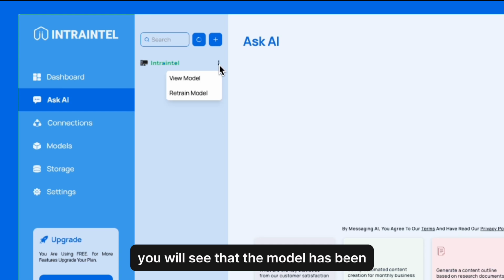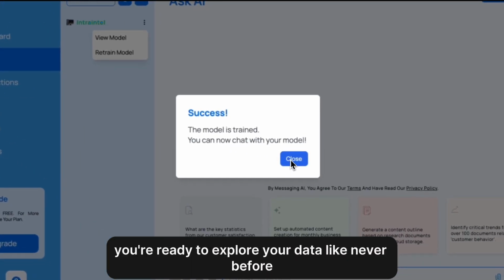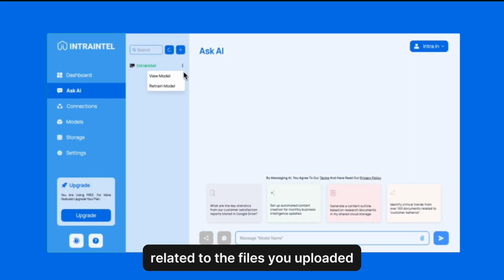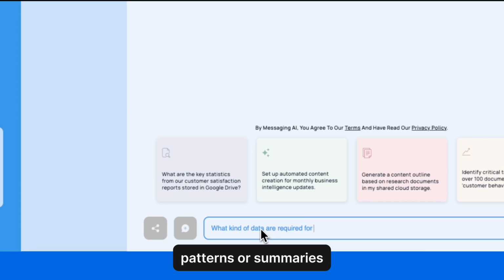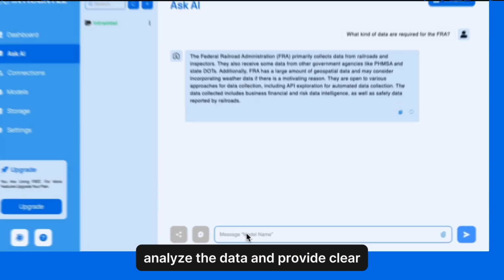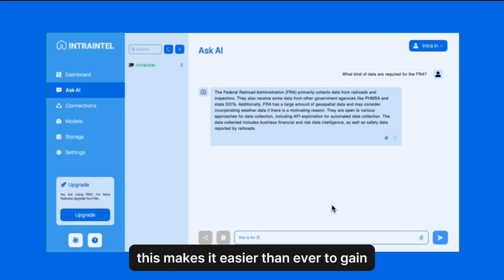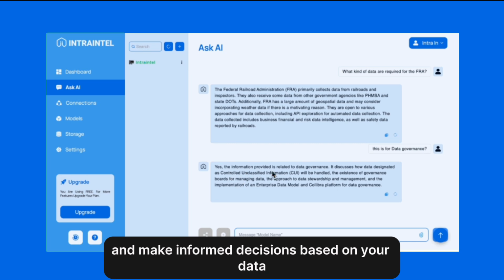You will see that the model has been successfully trained, and now you're ready to explore your data like never before. You can ask any questions related to the files you uploaded, whether it's about specific details, patterns, or summaries. Our AI will process your queries, analyze the data, and provide clear, accurate answers in real time. This makes it easier than ever to gain valuable insights and make informed decisions based on your data.